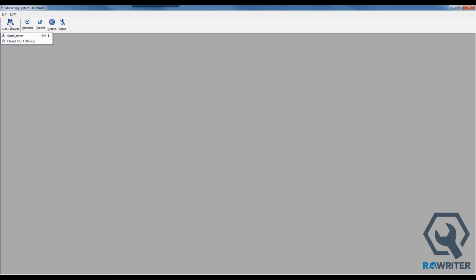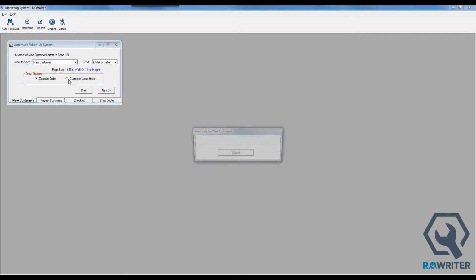Or sending it through end of day is a much more reliable way to go about it, because then, in theory, it happens each night as the shop finishes and would send to the customers that had work done in that day's time frame. So we've got the closed RO follow-up. The other option up here says send letters. And as we look at the send letters piece, it is a fairly prescribed piece of marketing.